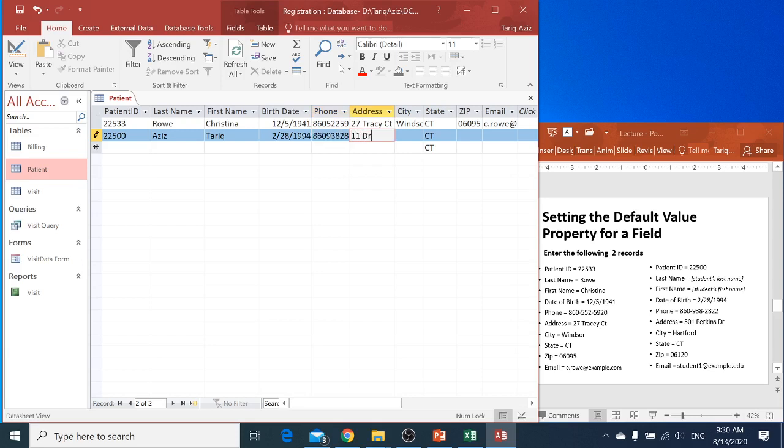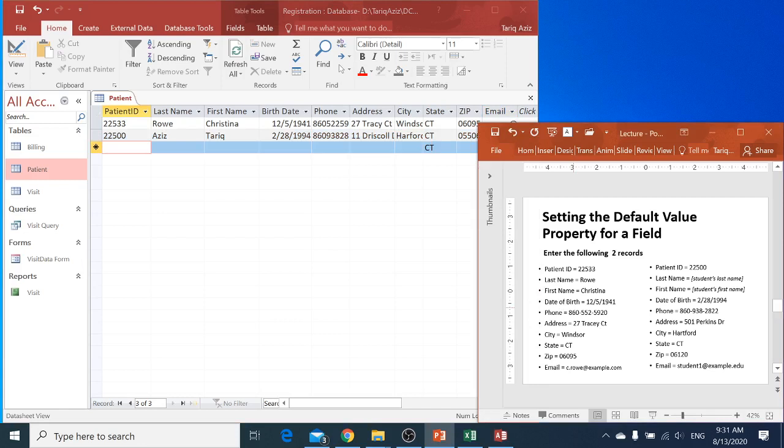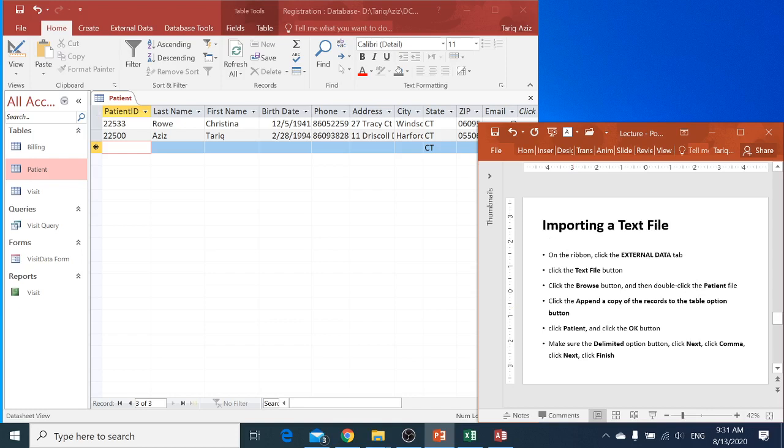860-938-2822. 11 Driscoll Drive, and this is Hartford, Connecticut 06604, and the email is T Aziz at example.edu, like that. So that is how we added some new records. Now I want to import records from a file.